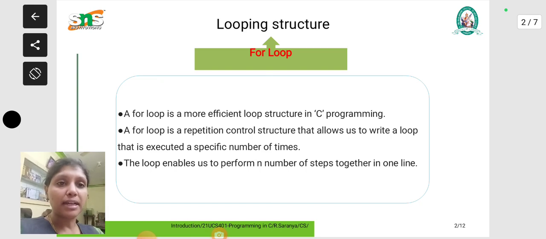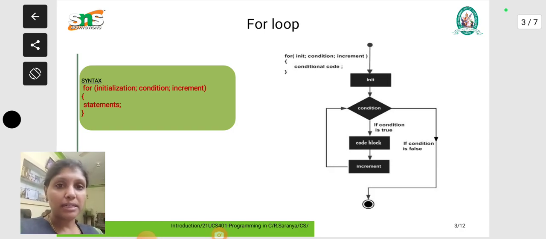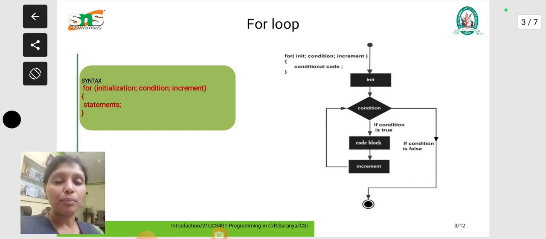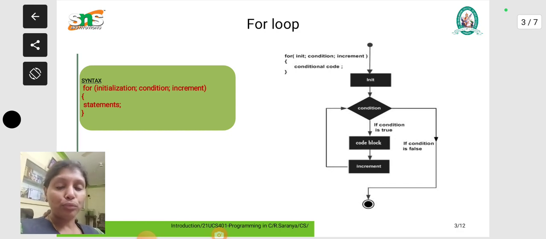Next let us see the syntax, how to write the for loop statement, as well as the flowchart. First, the syntax: by using the for keyword and then initialization. Initialization means we are going to initialize the variable here itself, and then the condition. Based on the condition only the process gets repeated, and then increment or decrement. Based on those, we are going to print the statement. Every block of code we have to specify within the curly brackets.